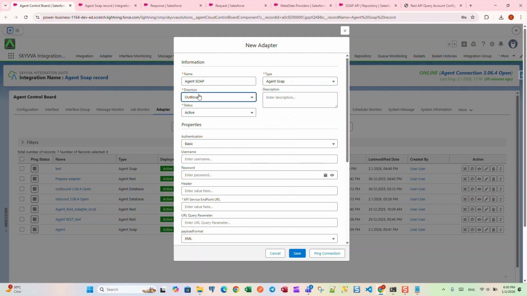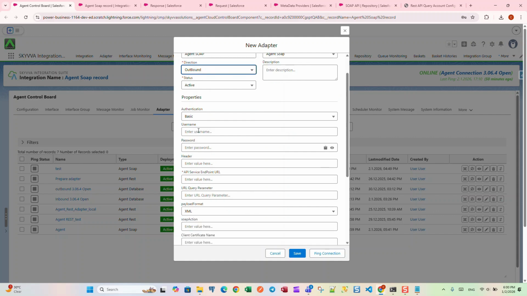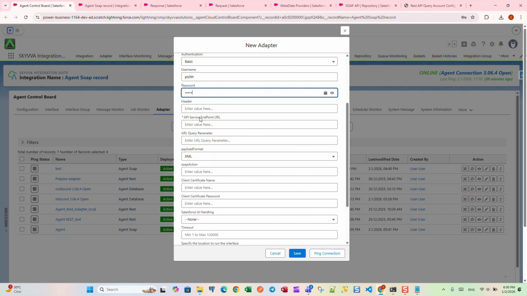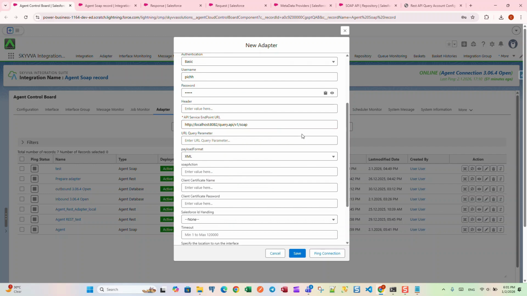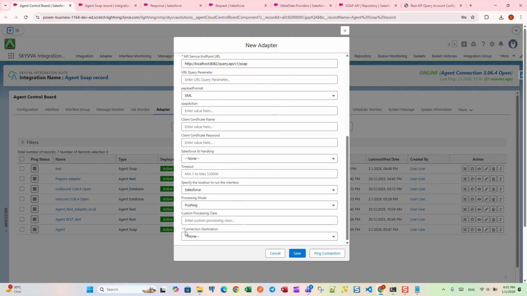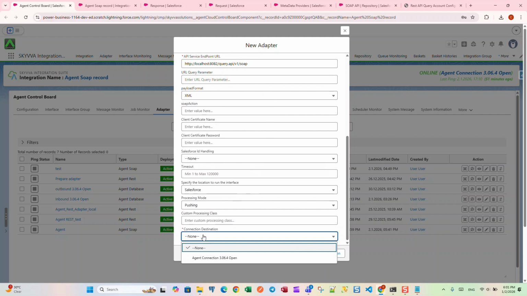For direction, choose Outbound. For the authentication type, we support only basic. For username and password, obtained from the local API. API service endpoint URL, obtained from the local API. The last requirement is to set the connection destination. I am using an existing agent connection. If you don't have one, please create it now.